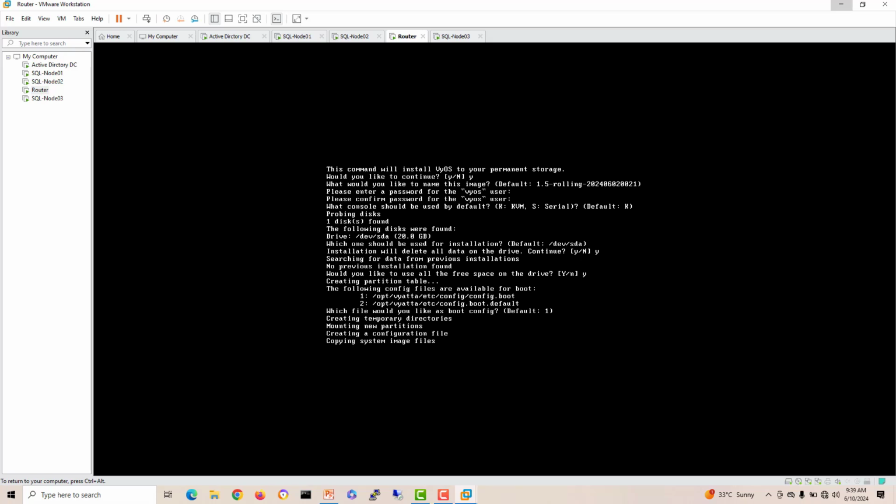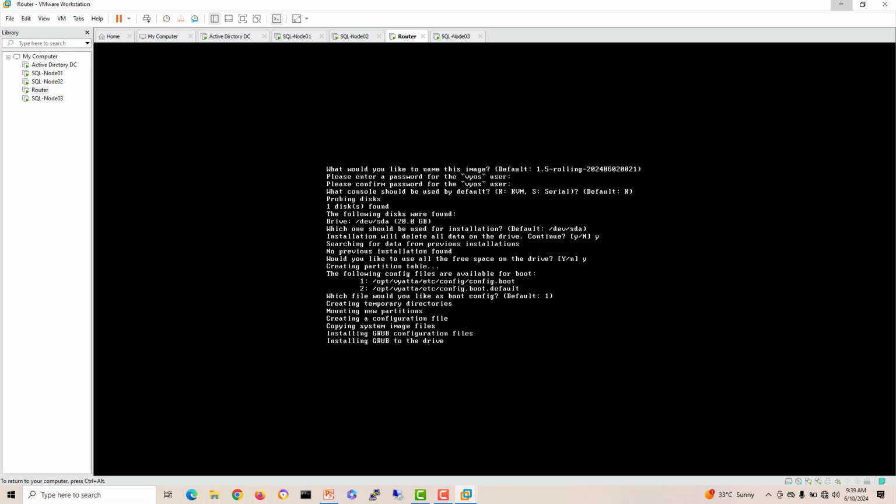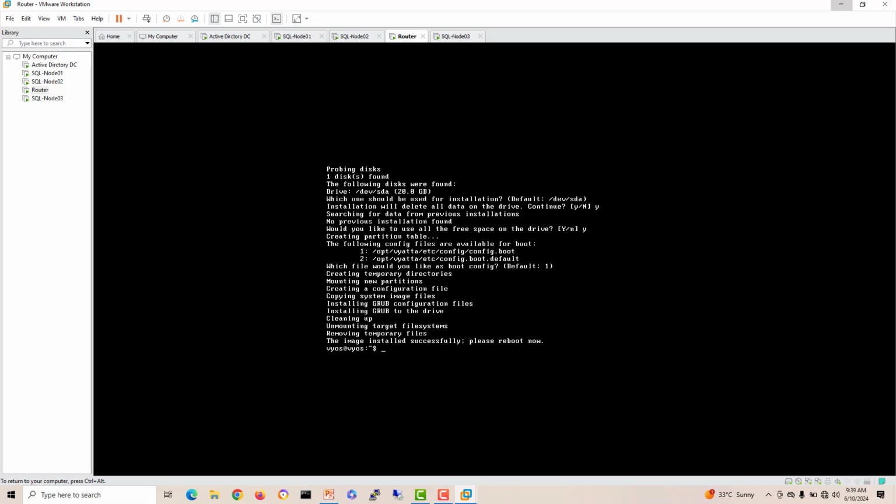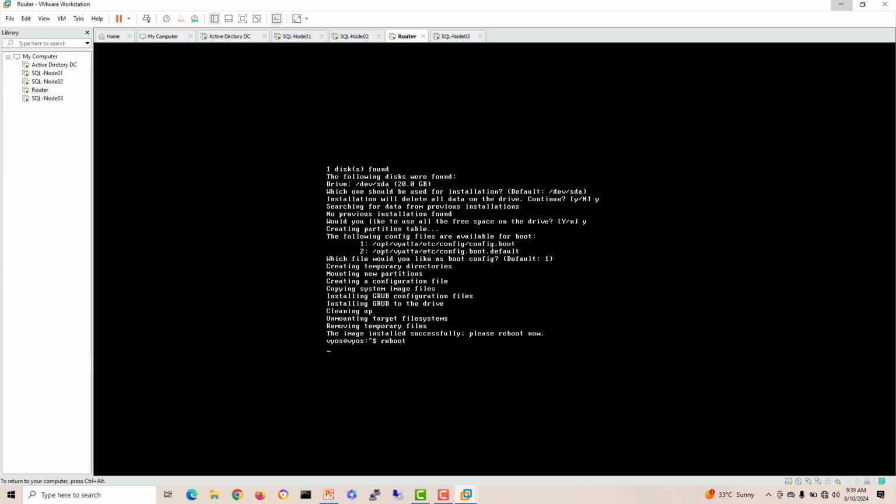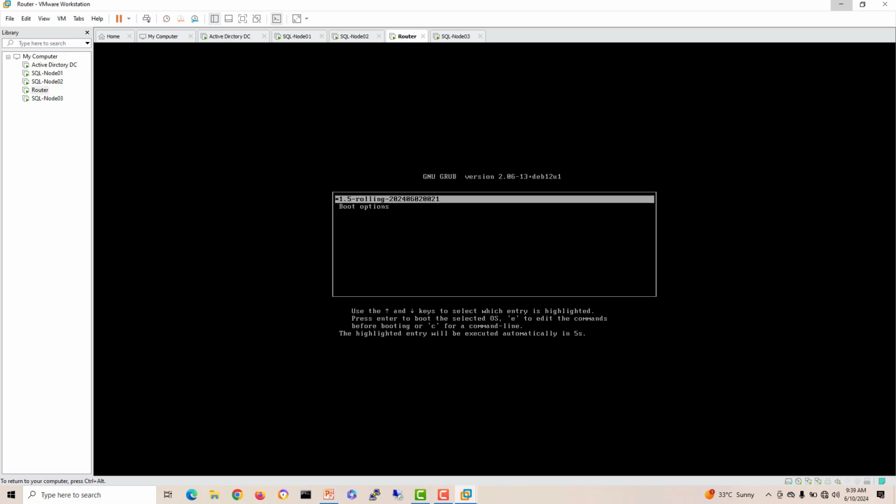Now it will start creating the image and files, and it is installing the operating system on the hard drive. And this is the installation. Okay, the image is installed successfully. Please reboot. Okay, we'll go reboot, enter. Are you sure? Yes. Now our operating system will start from the drive.